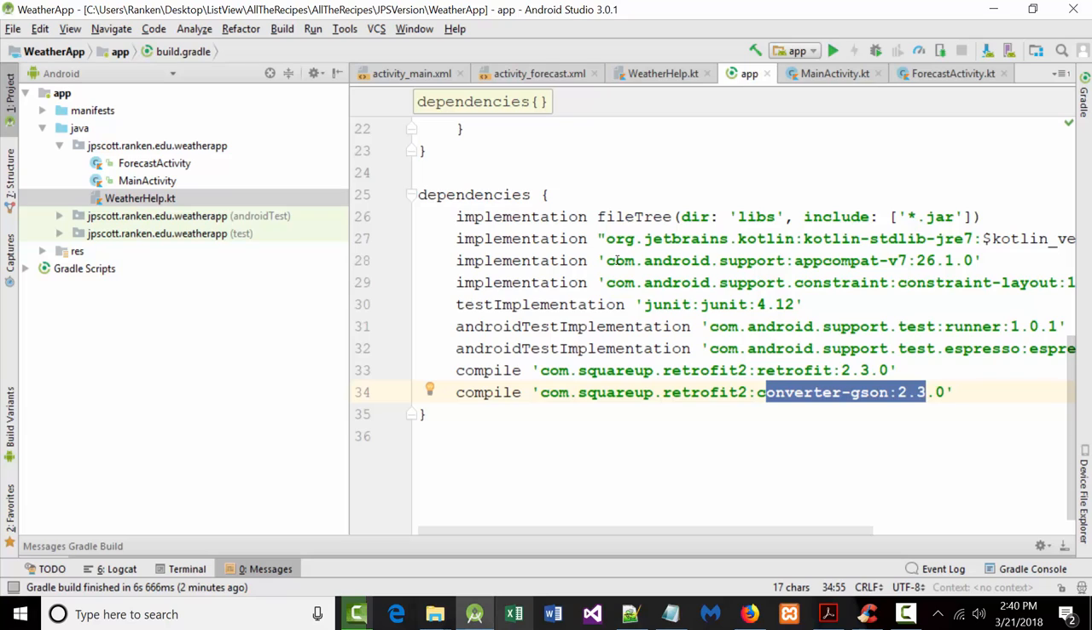That's what it's doing. So we're telling it to go out to squareup.com. We're telling it to find the Retrofit 2 library, and we're telling it we want to use the Retrofit 2.3.0 class. Okay? Then later we're telling it to do the same thing, but we want to use the converter-json class. Okay? All right.